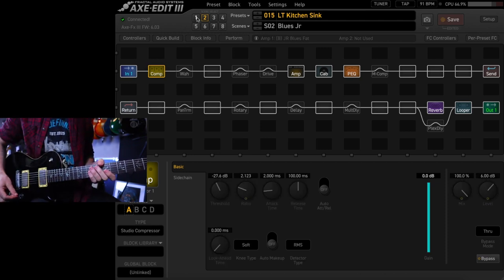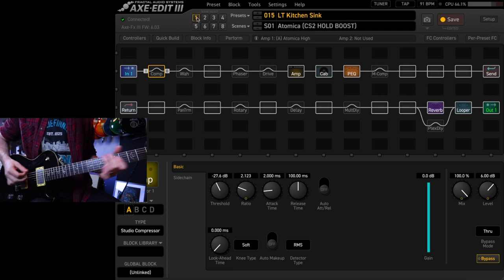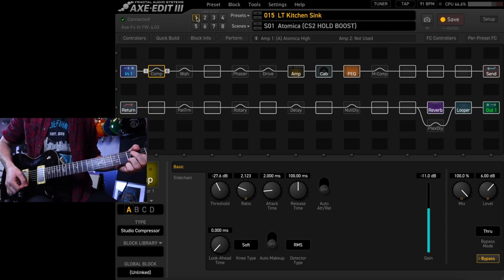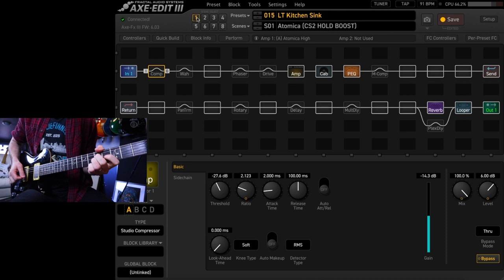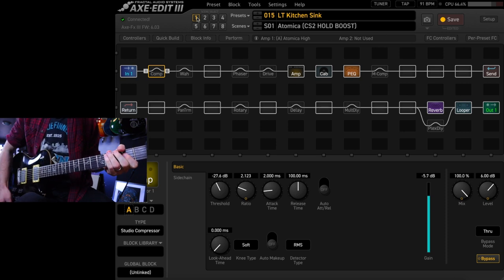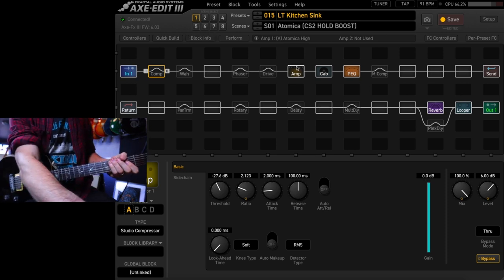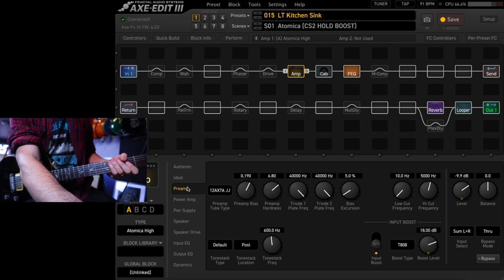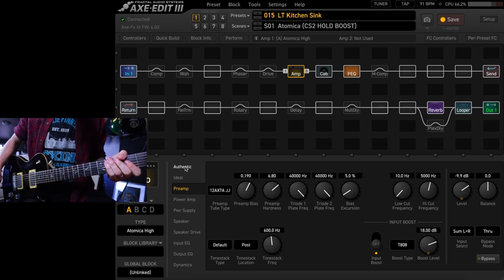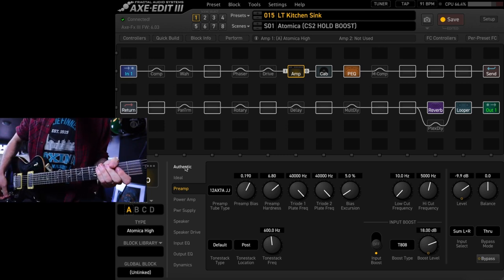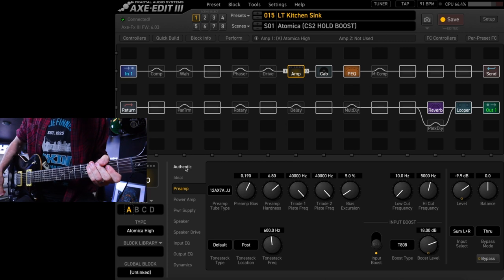Let's go to this Atomica scene. This is straight up. And then in the amp block, what I've done on this one is if you go to the preamp section, I have a T808 boost tied to a control switch. So on my FC controller, I can kick this in by holding down one of the buttons. I think it's this one.